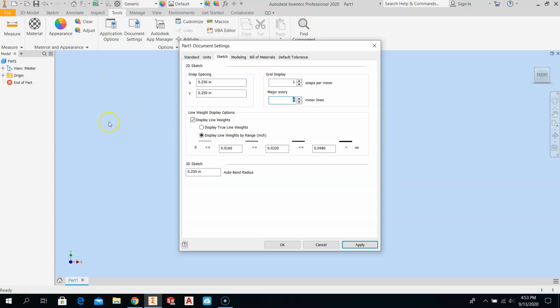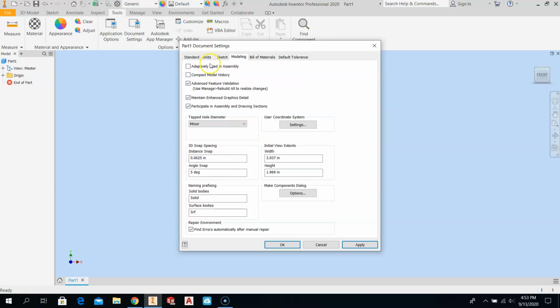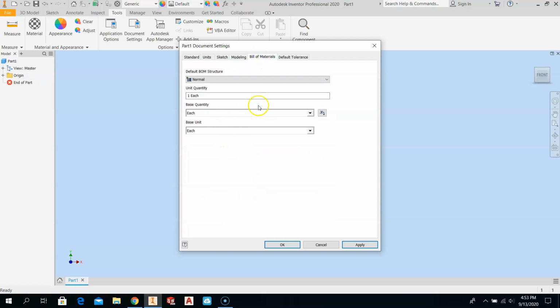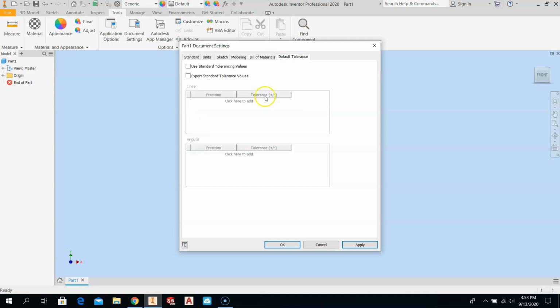Your background right now is kind of a grayish color. Don't worry about that. We're going to change that here in just a little bit. Leave this alone, and just make sure everything else looks like mine. Modeling, so leave this alone. Make sure everything looks like what I have. Bill of materials, we'll deal with this in another video, and default tolerance, we'll deal with that in another video. So click apply and close.